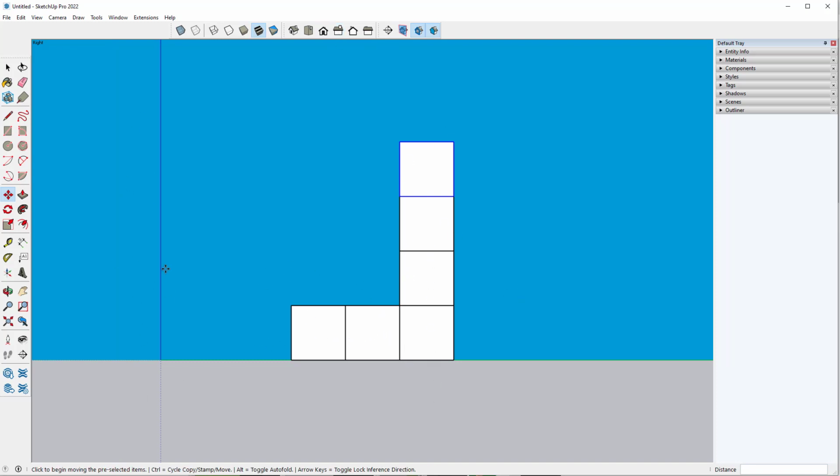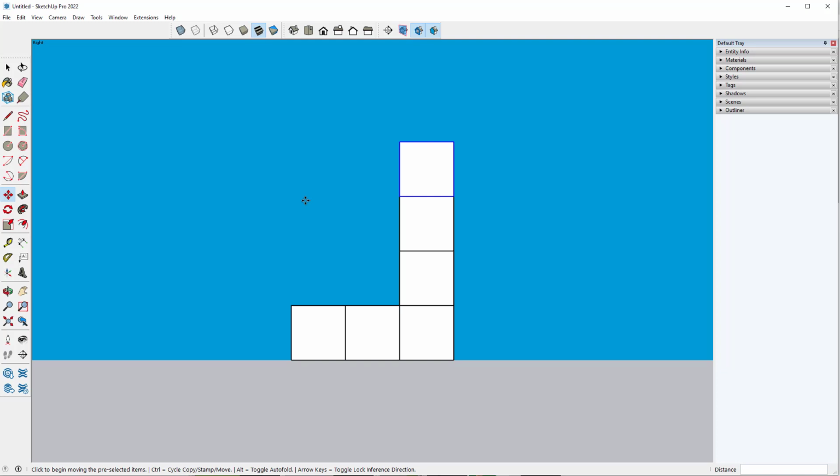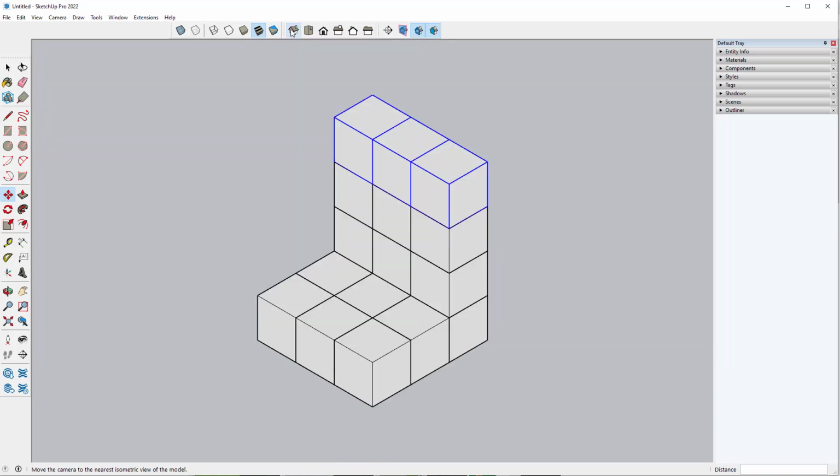If you don't want your axis in here, you can go to view and you can actually just turn off that axis so it's out of the way. But that is this isometric drawing.